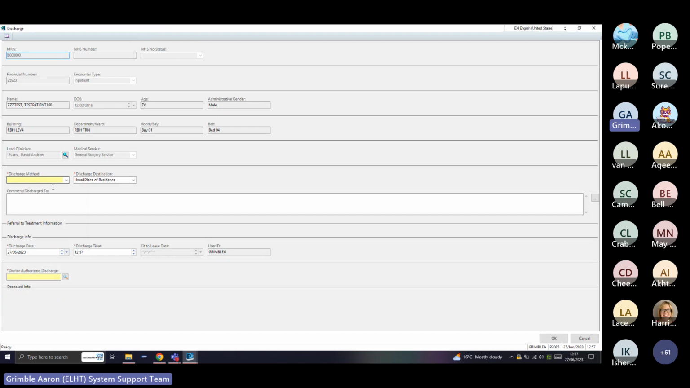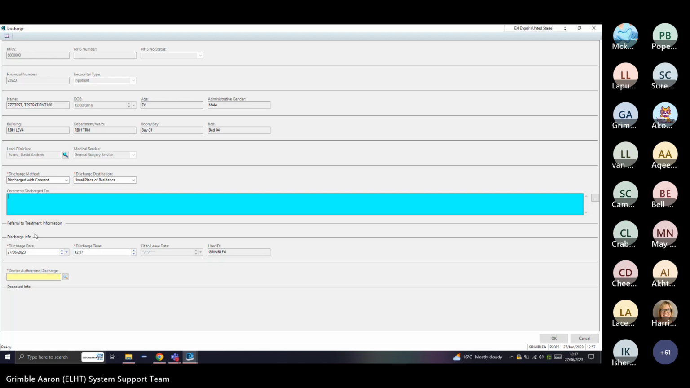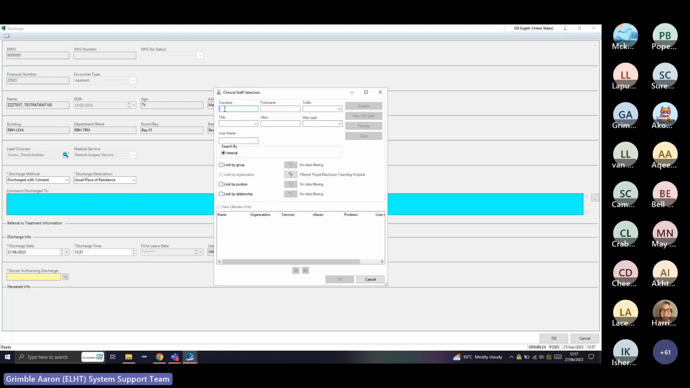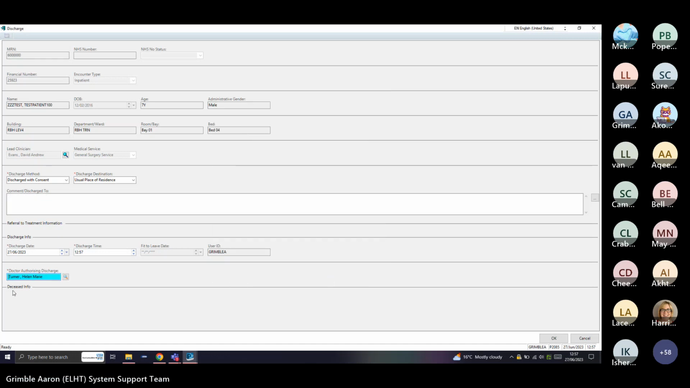Then we've got some more mandatory fields that need to be completed. So discharge method. We can add discharge comments in if required. And also the doctor authorizing discharge. Once completed, click OK.